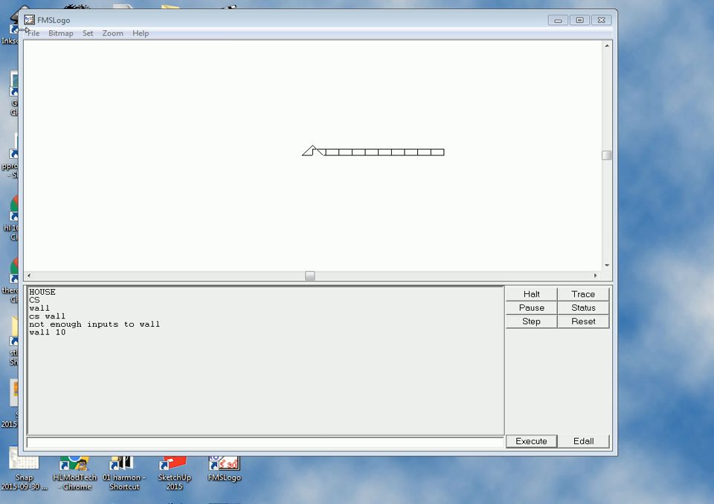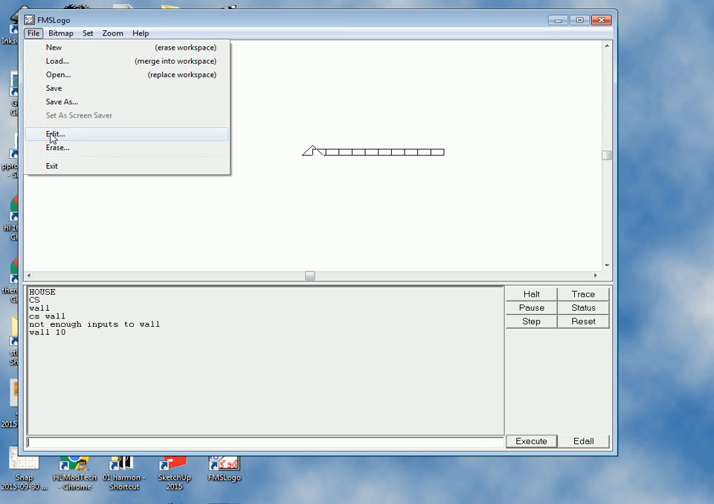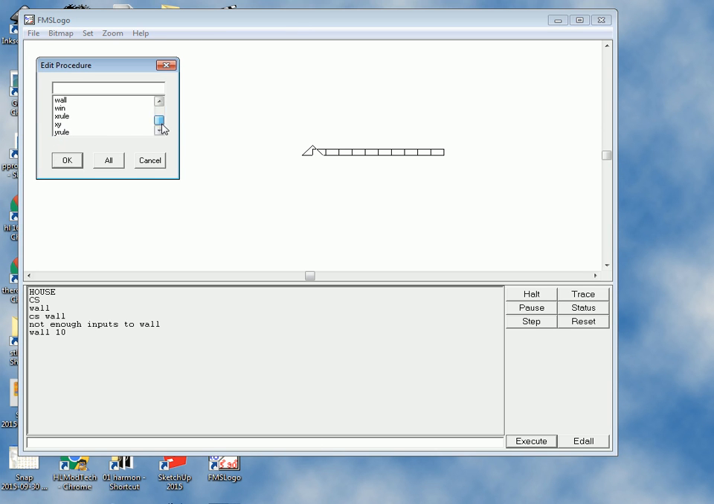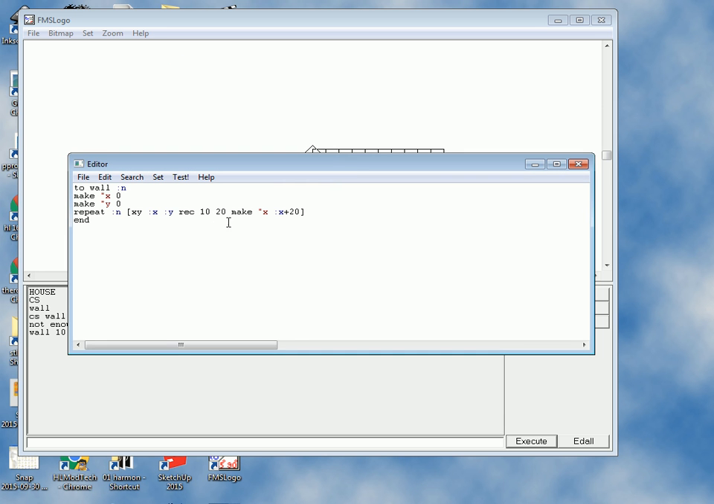Alright, the next step is to go back into File Edit Wall and see if we can make it have 2 rows. So find your wall command, and then what we need to make this happen is a repeat in the repeat. Alright, so what we need to do is add another repeat, and I'm going to say repeat 4 because I want 4 rows on mine.